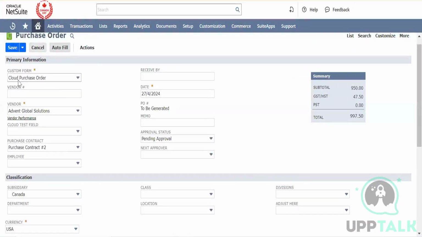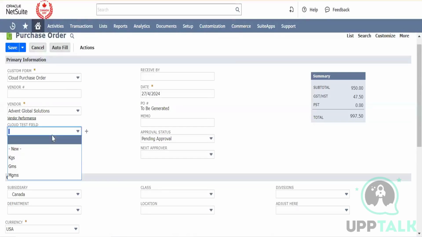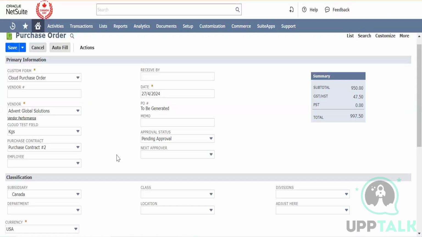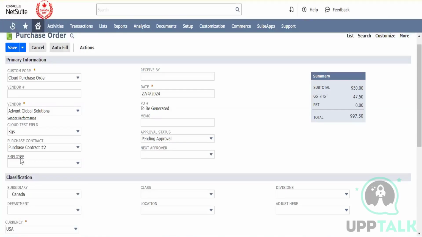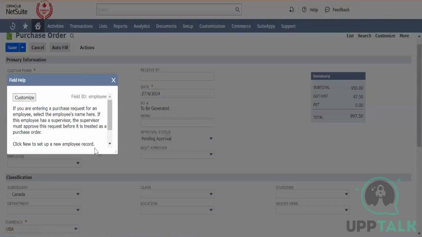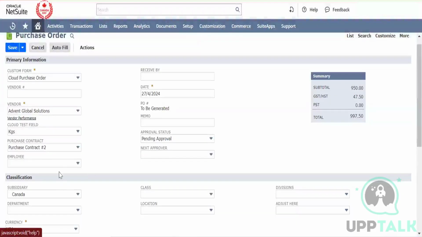So you have your custom form which we created, and there is a custom test field also that we have done. Let's pull that information. So you can enter the purchase order for one of the employees. If you're purchasing a laptop for a certain employee, then you can select this.